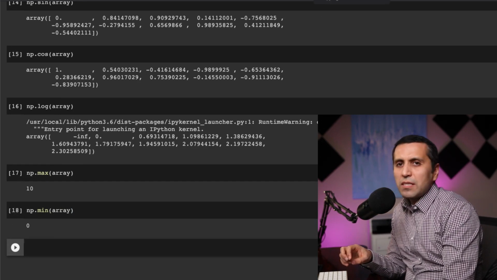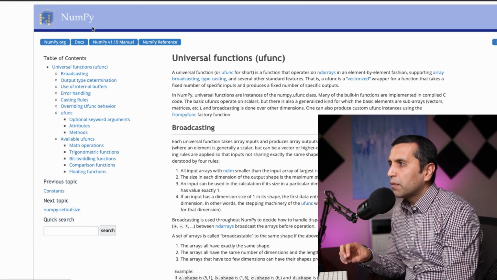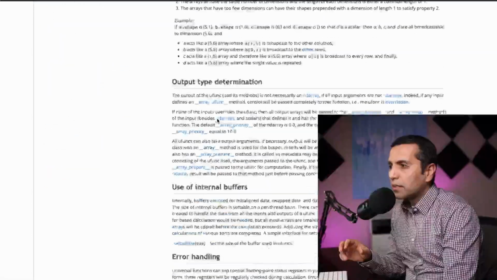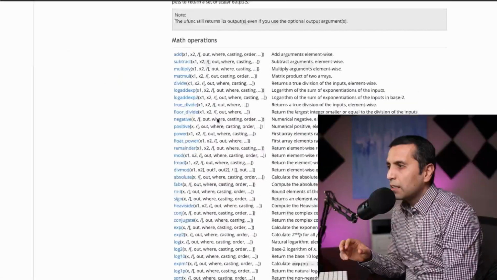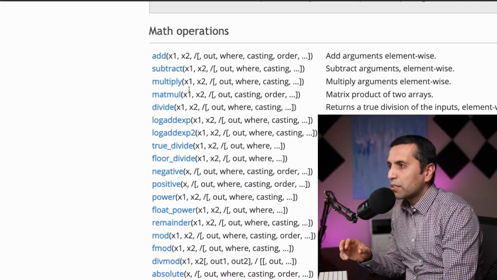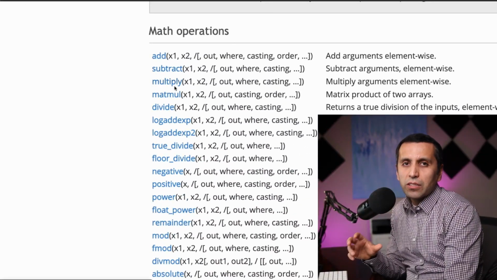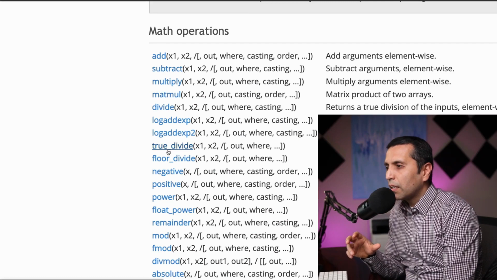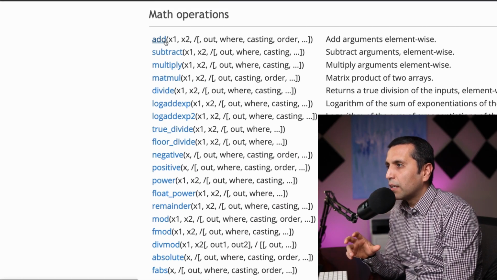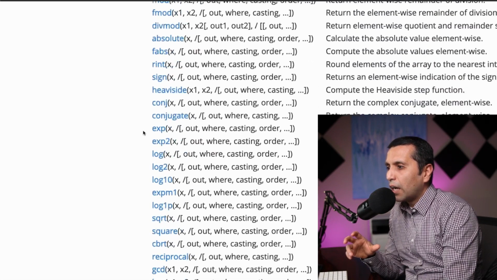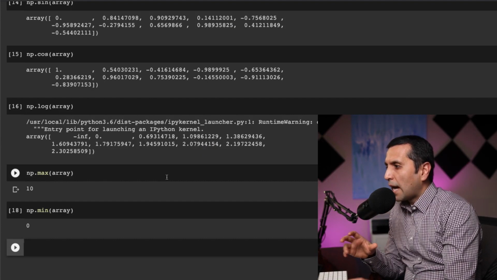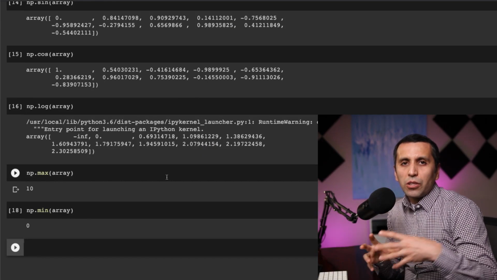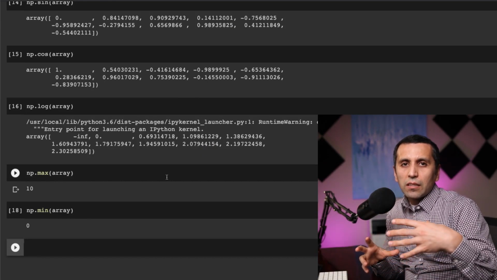If you want to see how many functions are available, you can simply go to the NumPy documentation. If you scroll all the way down, you will see there's a lot of information. There are built-in functions in the NumPy array. So we have addition, subtraction, multiplication, division, and we have other functions as well. So yes, that is basically all about using the operations in the NumPy array.